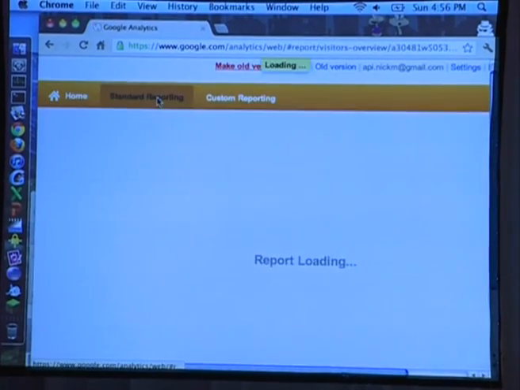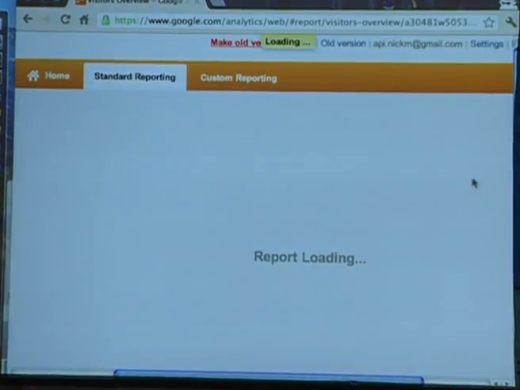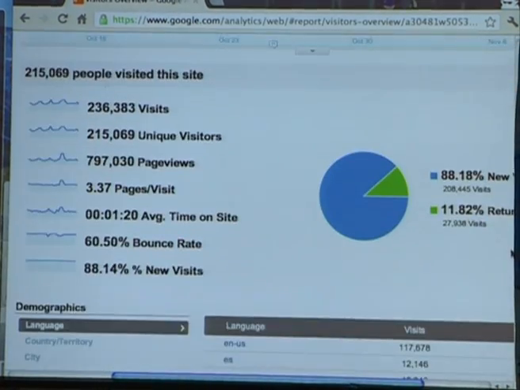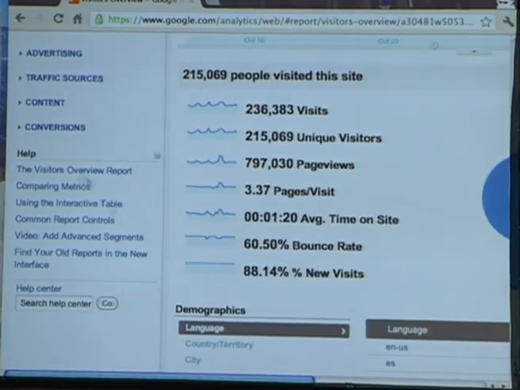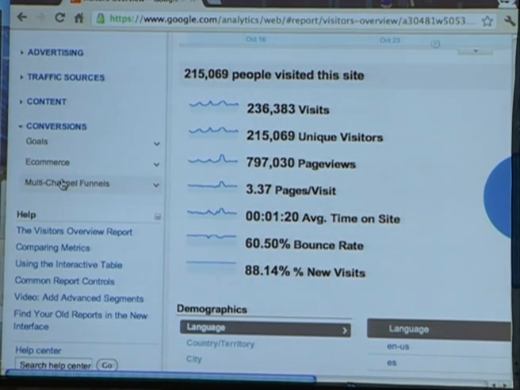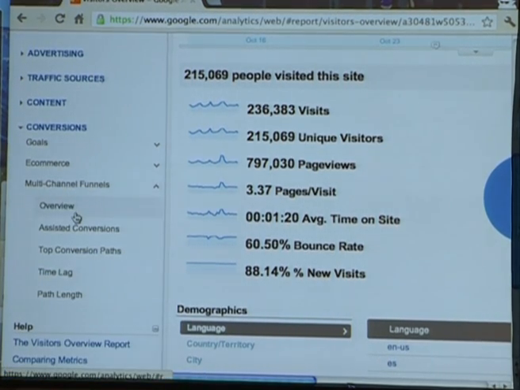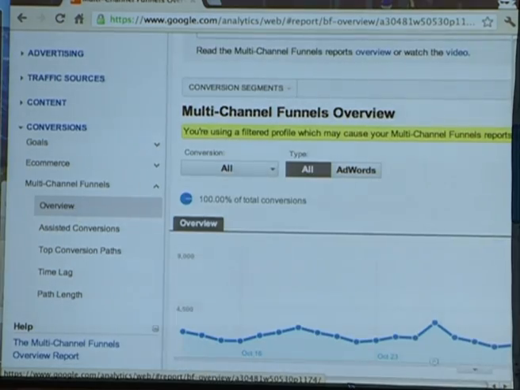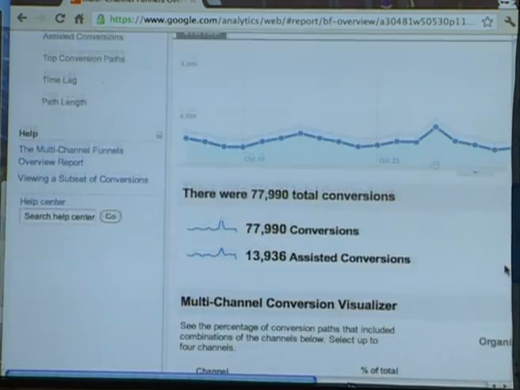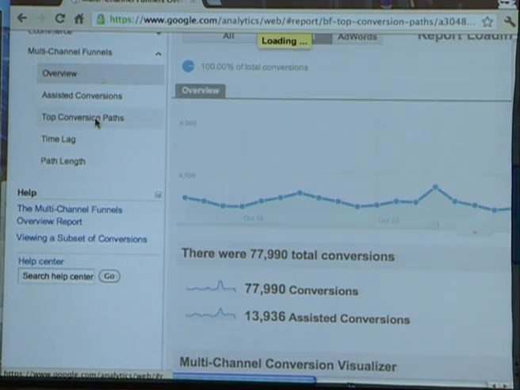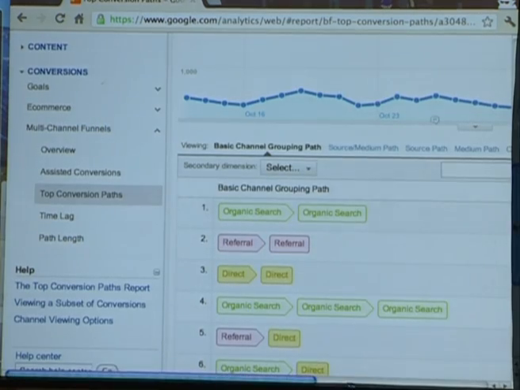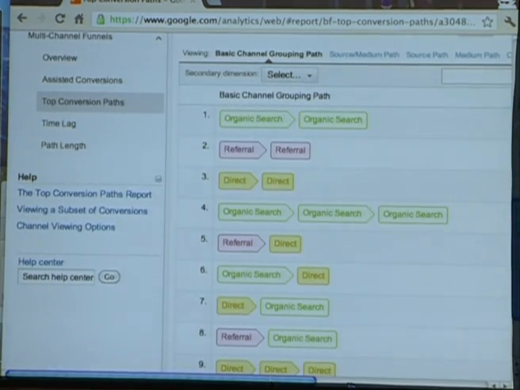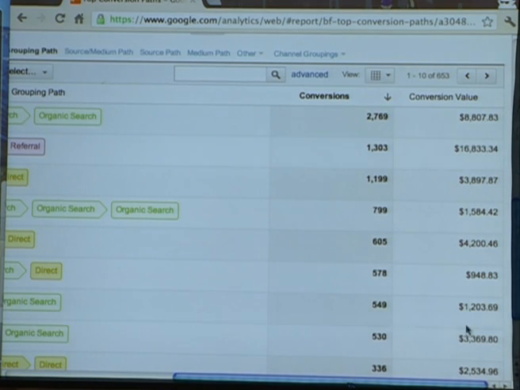Right. So back to your question on multi-channel funnels. If we go to standard reporting, and go into conversions, there's this new report here. Have you seen this multi-channel funnel report before? Okay, yeah, it's more than you could shake a stick at. It's hard to find anything here. So let's look at top conversion paths. This kind of gives you a sense. What this is saying is here's all the different paths people took before they converted. And here's the total number of conversions that you've had, and here are the different paths.